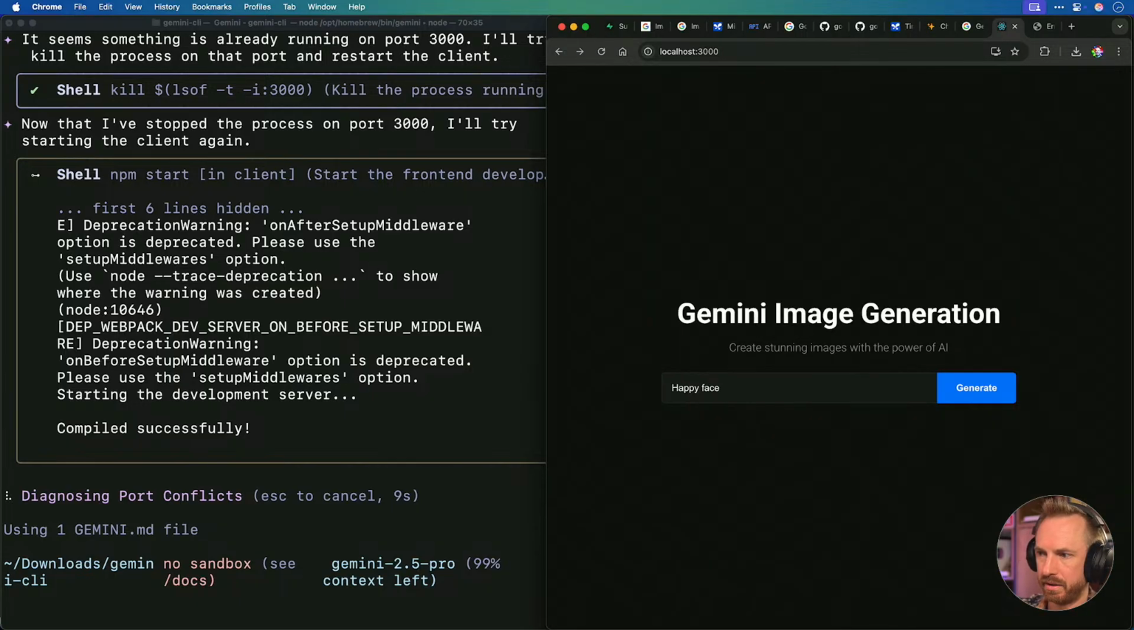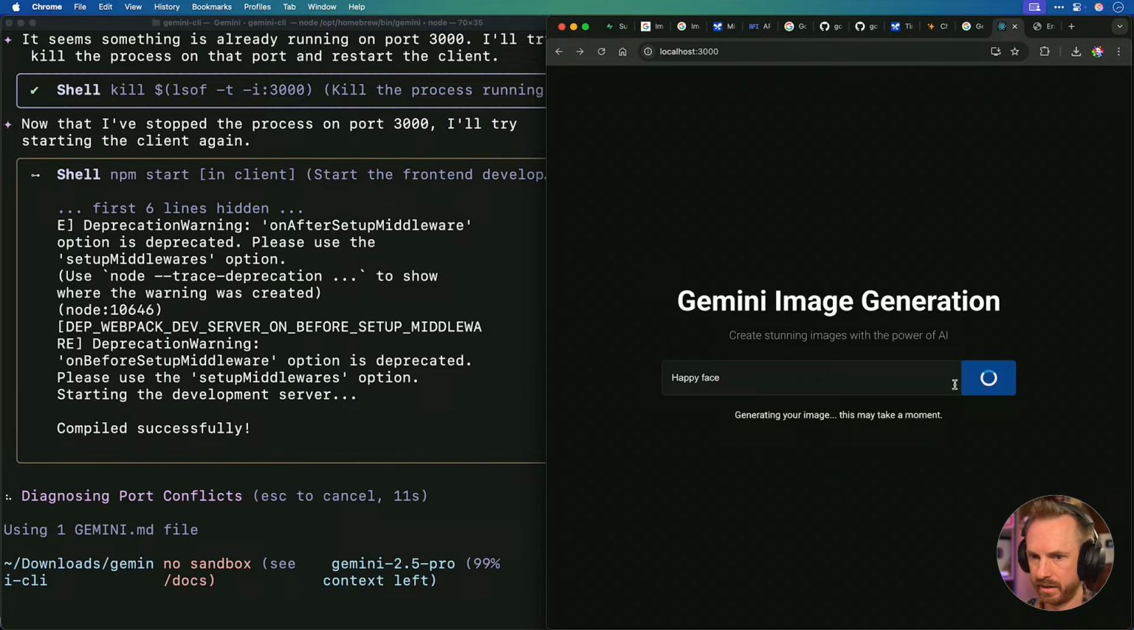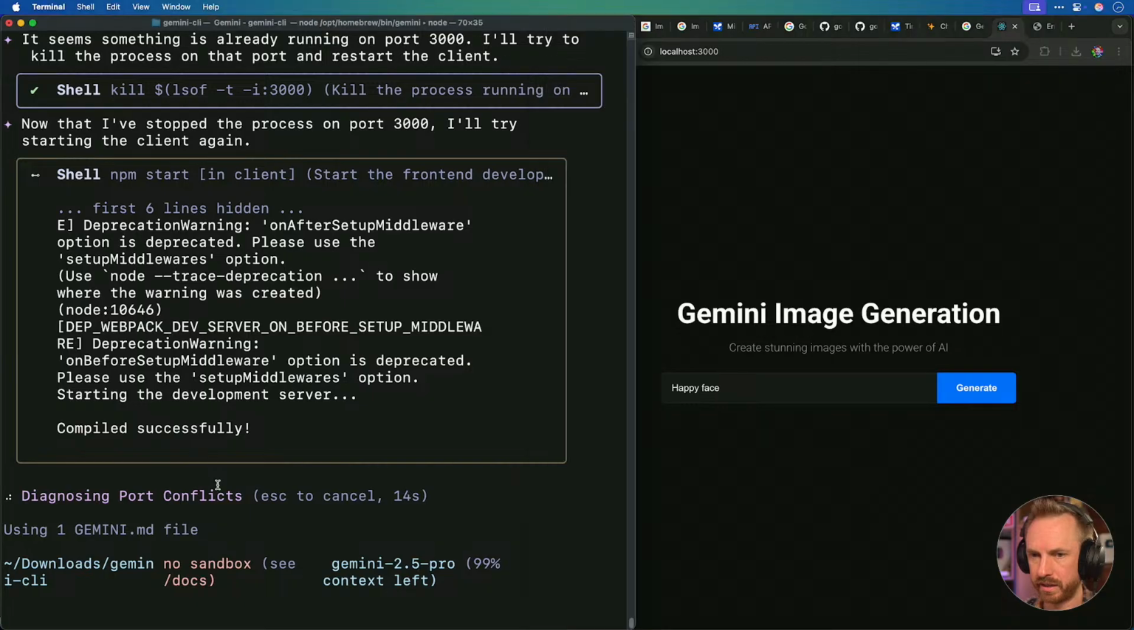Happy face. No, of course that's not working. Diagnosing port conflicts. Vibe coding at its best, Mario.